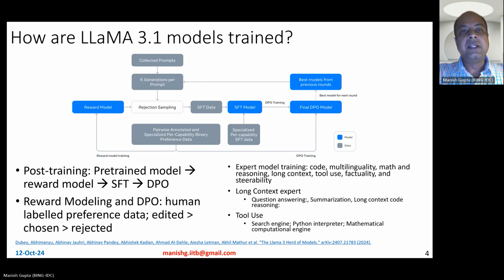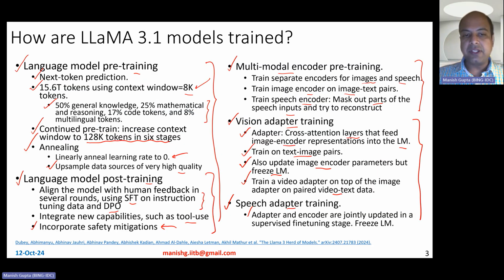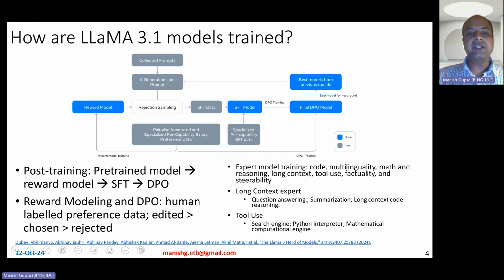Okay. Now, a little bit of a double click on what happens in this language model post-training phase. As I mentioned, SFT and DPO happen, but there are other things that also happen, and that's what we'll talk about on this slide. Now, this picture shows how SFT and DPO are happening.